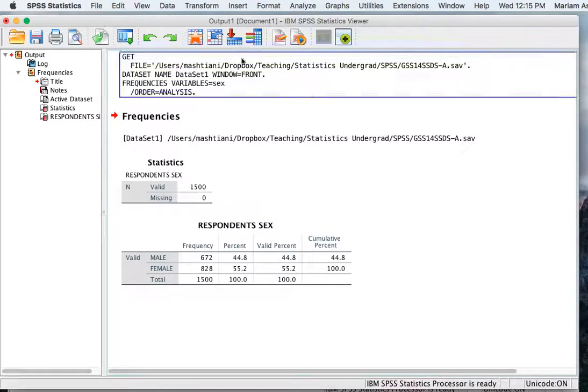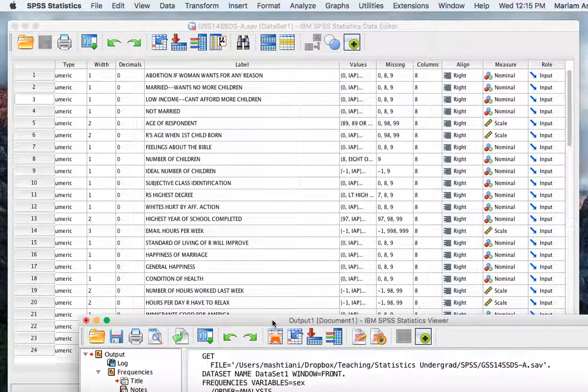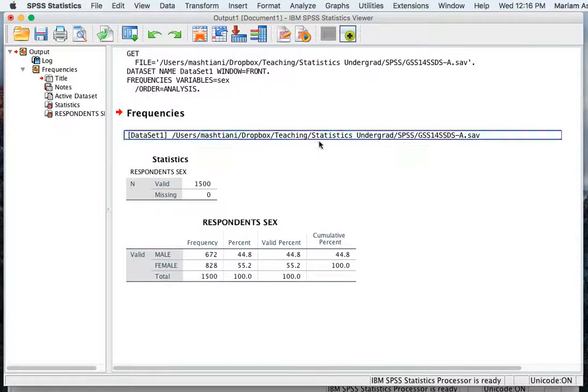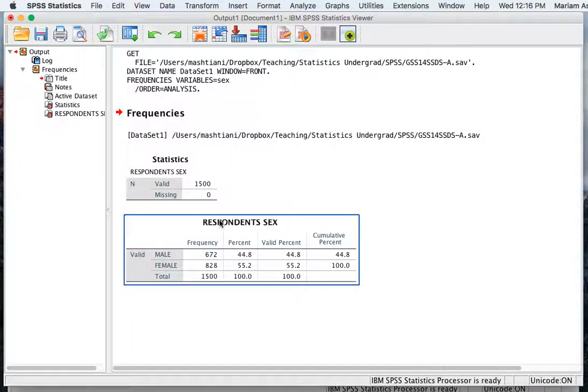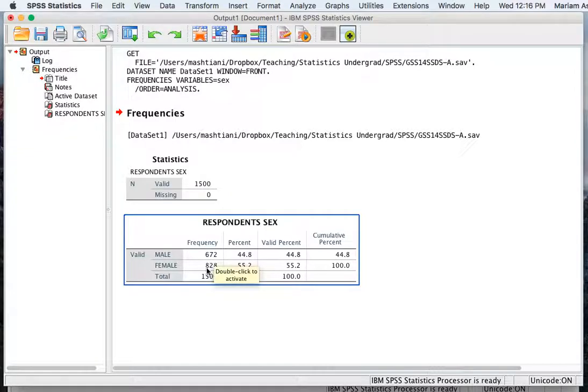And now this output, see up here it says output. This is our output window. It's different than our variable window or our data window. So this one pops open and here we see our frequency table. It's just like the ones that we talked about in the book or in lecture. The first column is the frequency or the count. So there's 1,500 people in the sample. That's our N, our sample size. Then 828 said they were female and 672 said they were male.